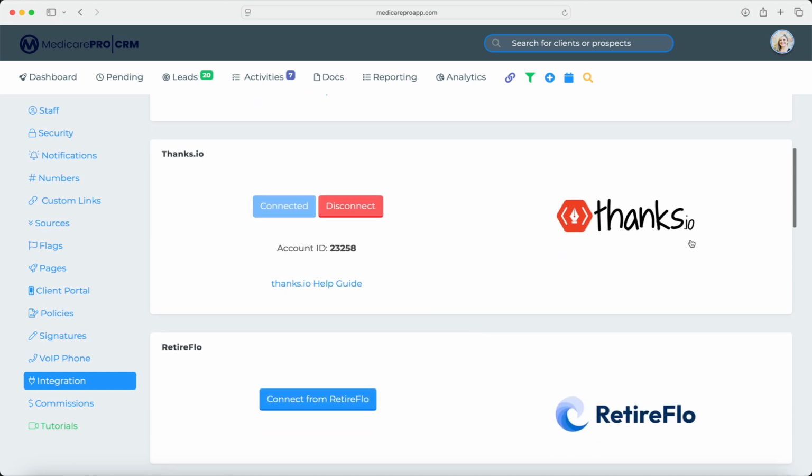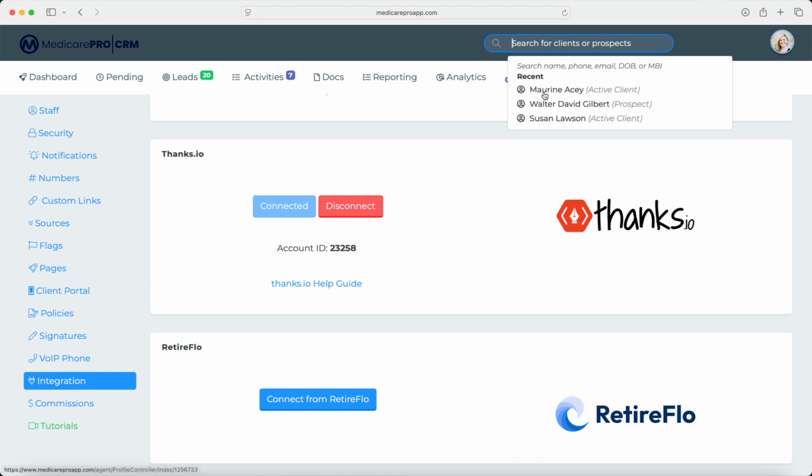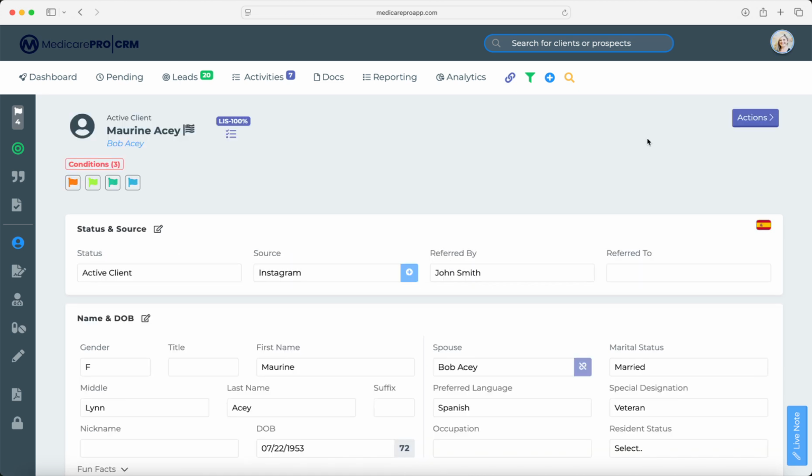Moving on, so Thanks.io. This is a really cool integration for handwritten cards. So Thanks.io integrates directly within Medicare Pro CRM. And what it allows you to do is to send out handwritten letters, cards, gift cards, notes, postcards, things like that to your clients. So let's go ahead and show you a quick example of how this would work.